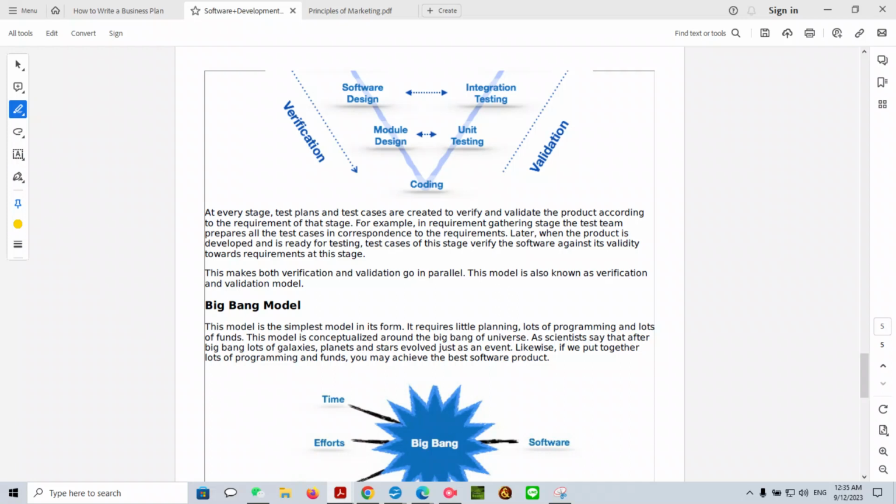The thing to understand is two major things about verification and validation. We have software design, module design, and coding, and unit testing and integration testing. Remember that with software design, it goes to integration testing and back to software design, because we're testing it and we'll go back to its original design. Then we go to the module design and test it. We test the unit, it goes back to the design itself. Then we have the coding.